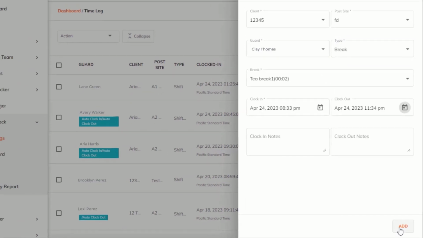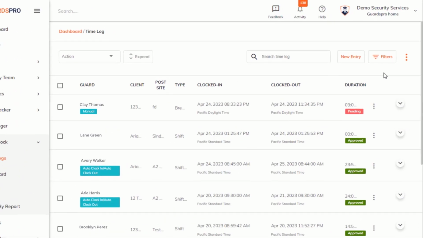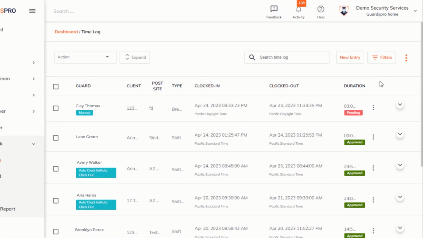For a shift with breaks included, you will need to make different entries for the shift and the break. For creating an entry for the breaks, you just need to select the type of the break and the system will pick from the breaks database whether the break is paid or unpaid, allowing you to separate payable guard hours from the unpaid breaks. The entry is added to the list with the default status as pending.